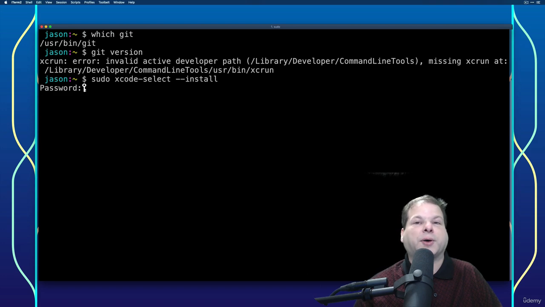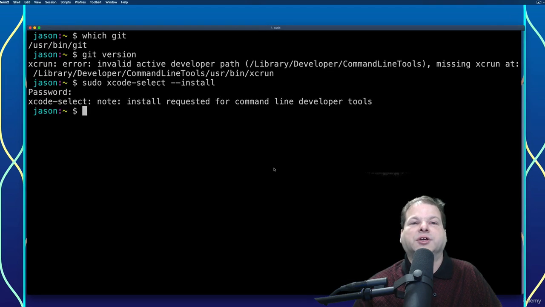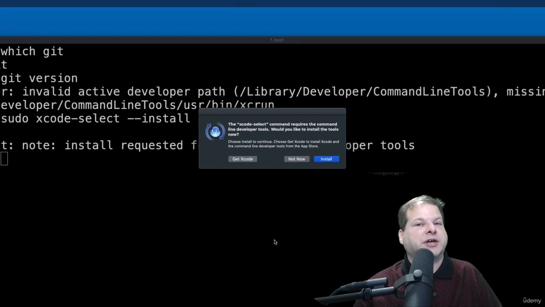Now I'm prompted for my password, which is required to run any command using sudo. After that, you'll be prompted to either get Xcode, not now, or install. Of course, the middle option simply cancels this process. The first option sends you to the Mac App Store to download the latest version of Xcode, which will include the command line developer tools. The last option, install, will just install the command line developer tools part of the Xcode suite.